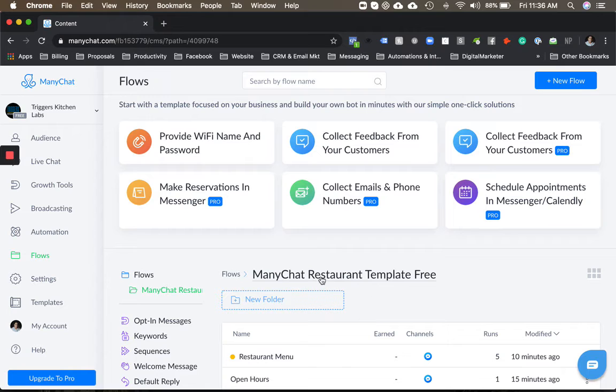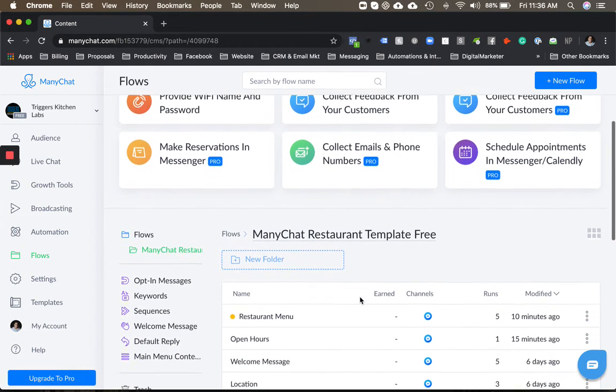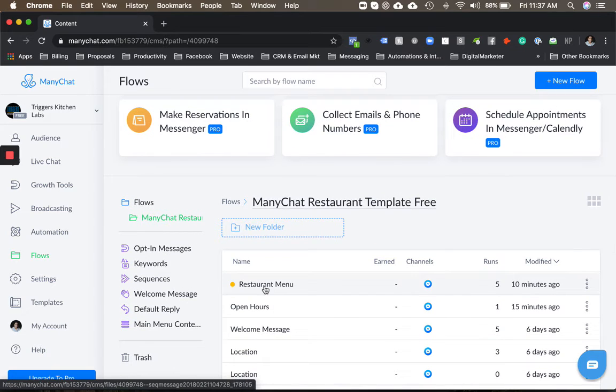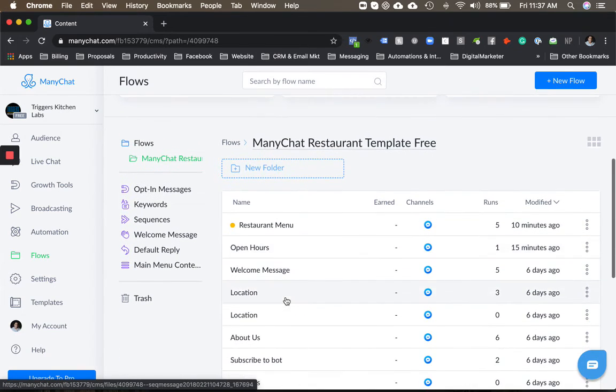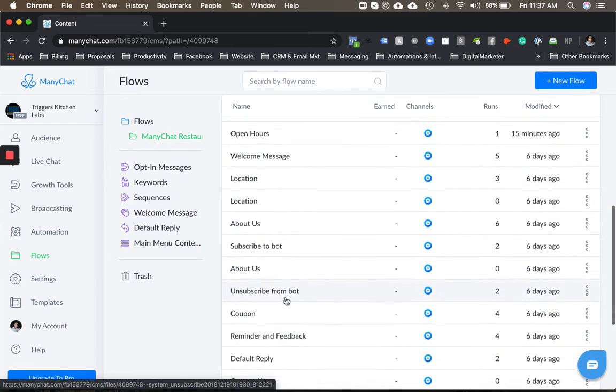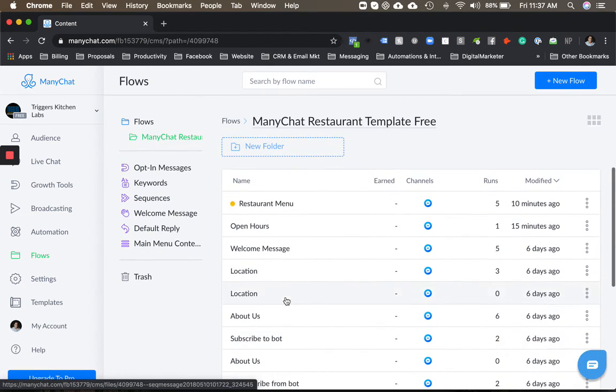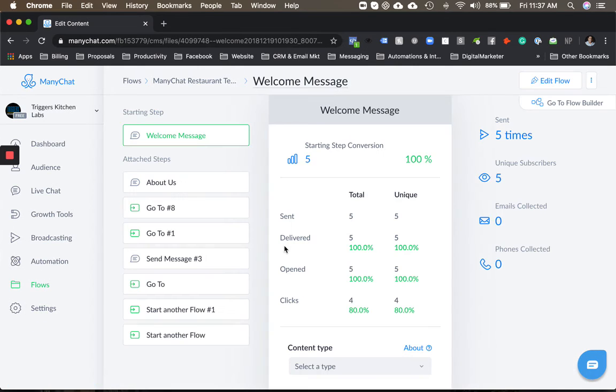So, okay, we're in the ManyChat restaurant template for free. So, did I fix this one? Okay. So these are all the flows that come with the template. And pretty much all you're going to do is, let's just start with the welcome message, because that's going to be the first message when someone inquires. This is the first message they'll get.